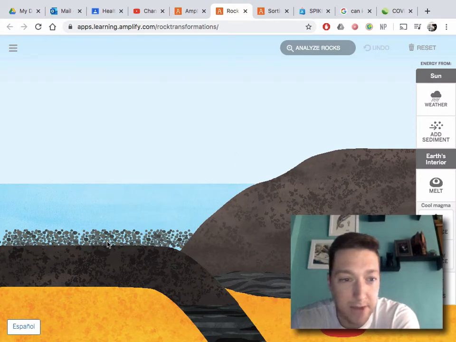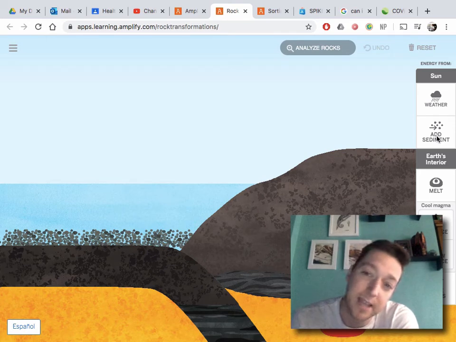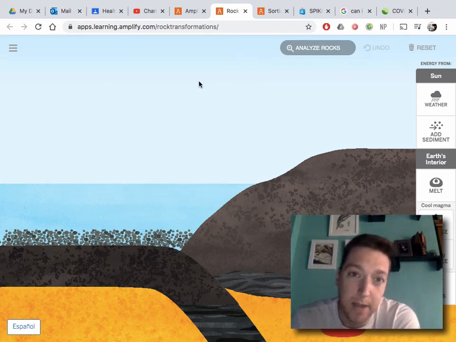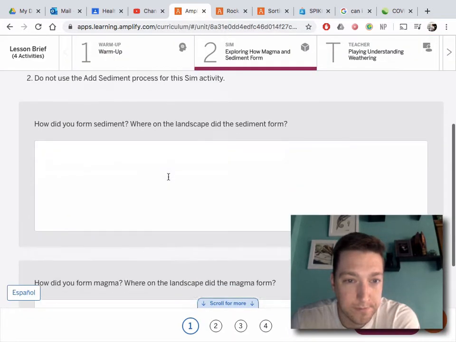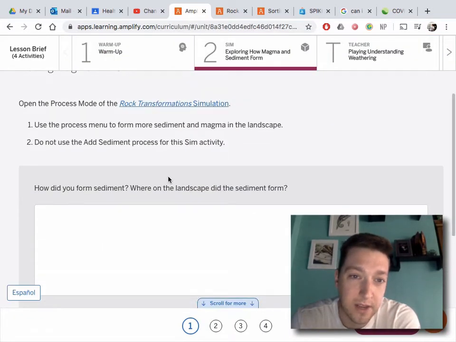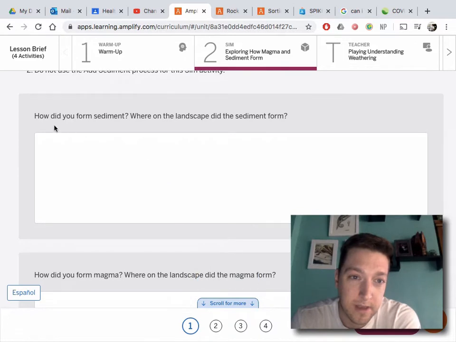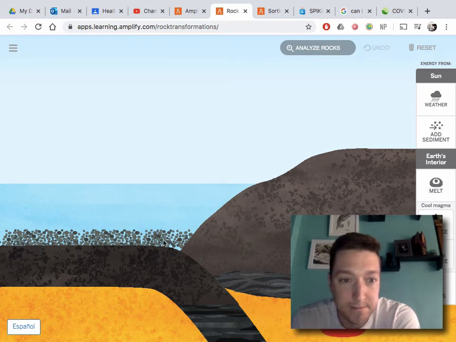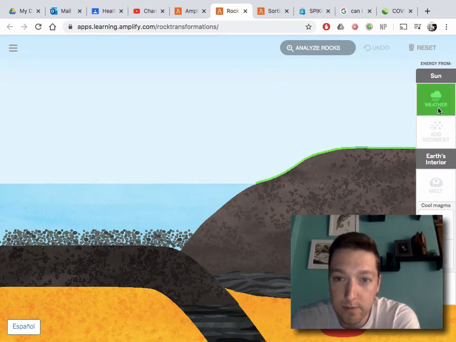So we're trying to create, how do we actually make sediment here? You're not allowed to click add sediment. And how do we create new magma? So see if you can figure out how to do that. Well, let's try some stuff. Let's try this first one here. Does weather help?